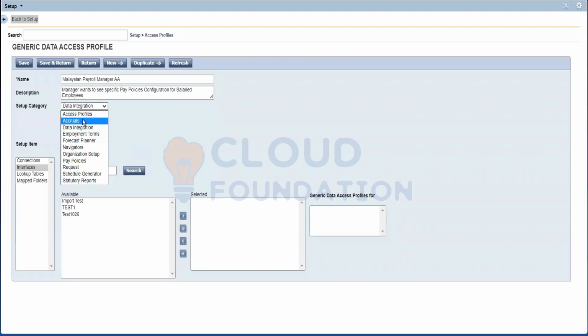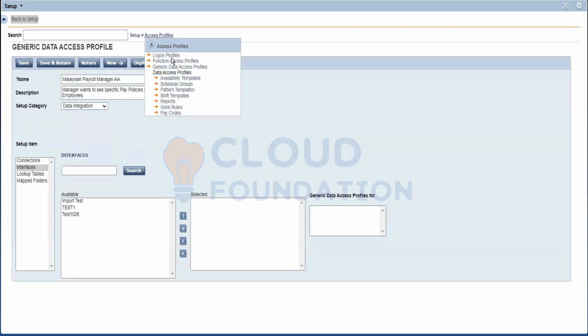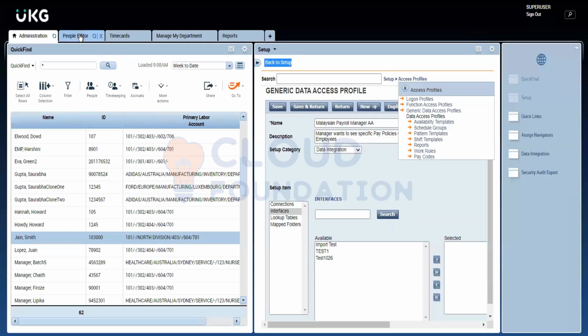Same way, they will ask about all these accruals and pay policies, whatever is in the setup category: what should be available to the manager, what should be available to the employee. We determine this through the generic data access profile. Employees will not have access to any of these items. Managers, if we wish, we can give access to a few of these items. So that is about the generic data access profile, and this is directly mapped to the employee's people tab. If you go here, you can see that.